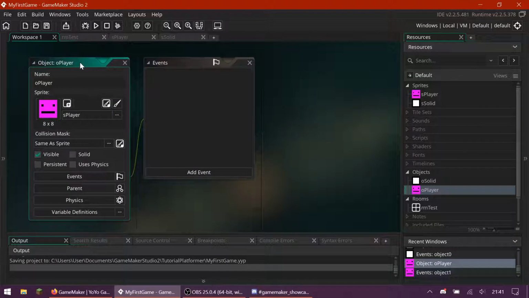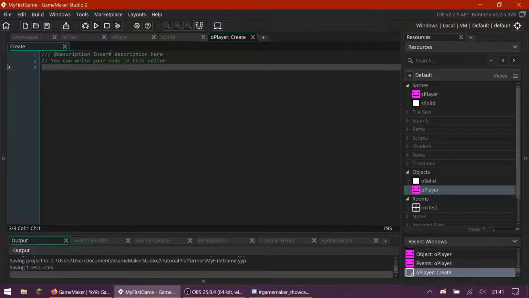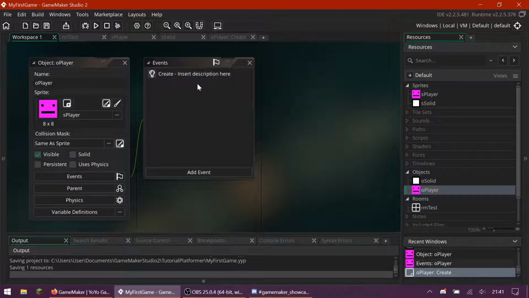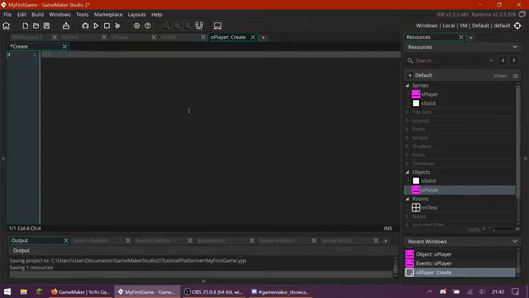So now that that's done, we're going to click add event. We're going to give it an event to actually work with. So we're going to give it a create event. Now this is where we'll actually write our code. A create event, if you don't know what that is, is an event that runs all the code in it right at the start of the game. It only runs it once, so you can use this for initializing stuff as well. So I'm going to set the description, triple slash @desc, and I call this initialize variables.